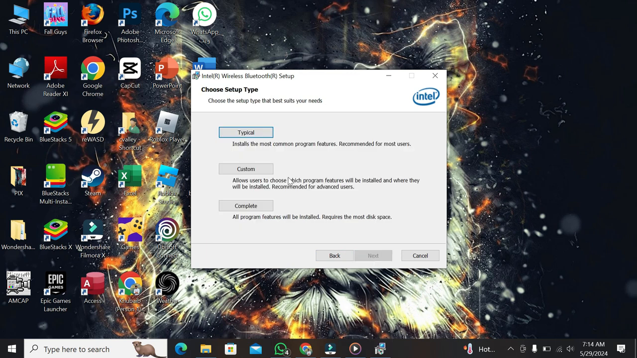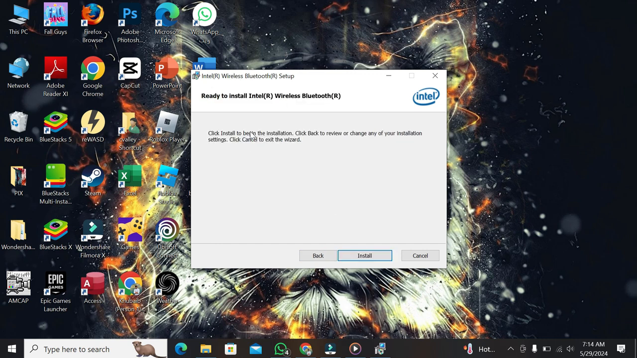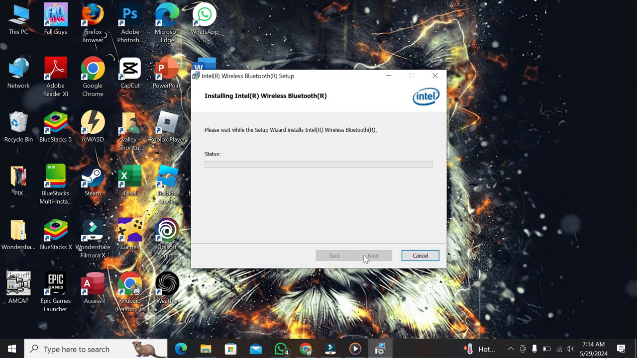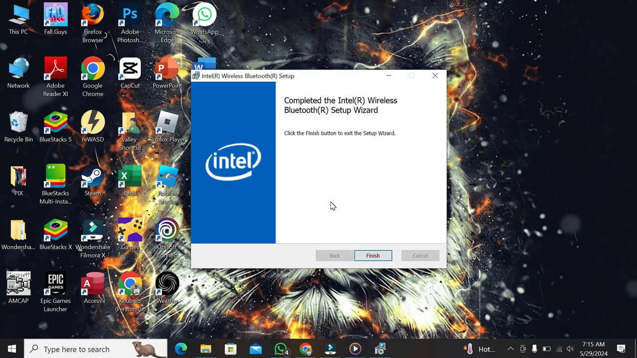Next, you'll be asked to choose the installation type. Select the typical installation option, which is recommended for most users, and click Next. Finally, click on the Install button to begin the installation. The process will take a few minutes, so sit back and relax while the driver installs. Once the installation is complete, you'll see a Finish button. Click on it to close the setup wizard.